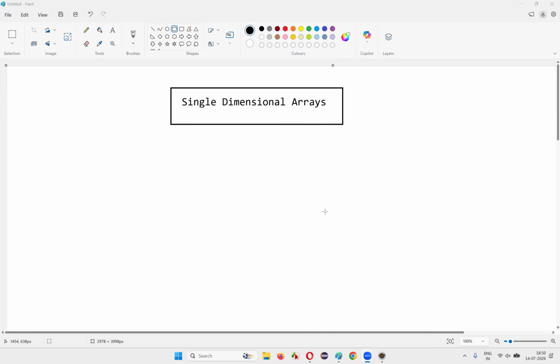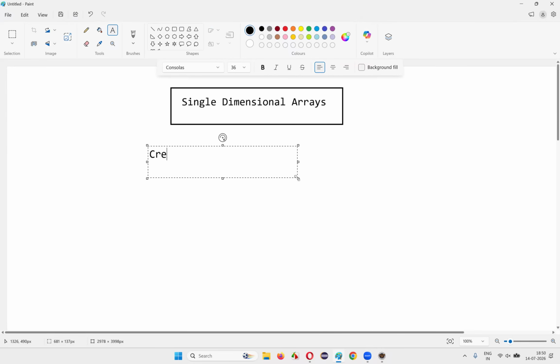In this session, I am going to explain and practically demonstrate single dimensional arrays in Java. So, let's get started. First of all, let's create single dimensional arrays in Java. Okay, how to create the single dimensional arrays?